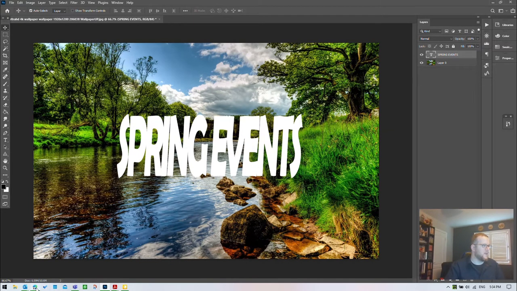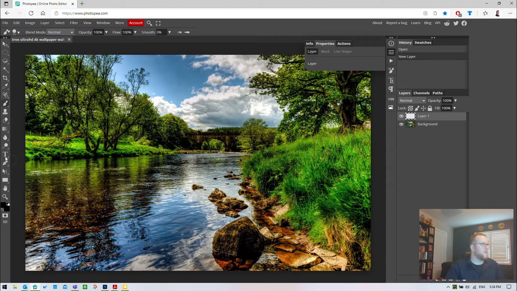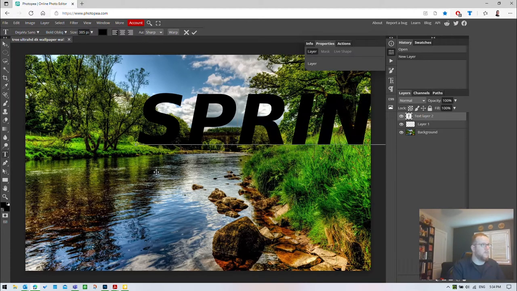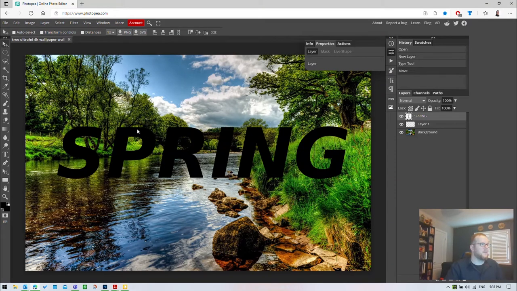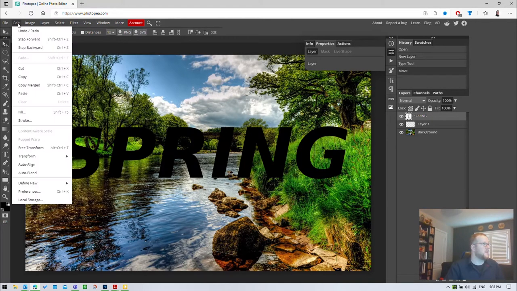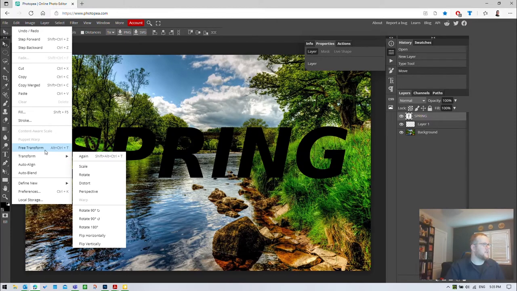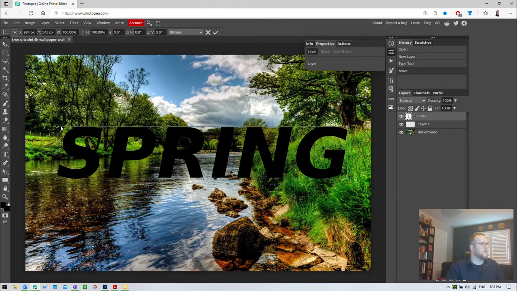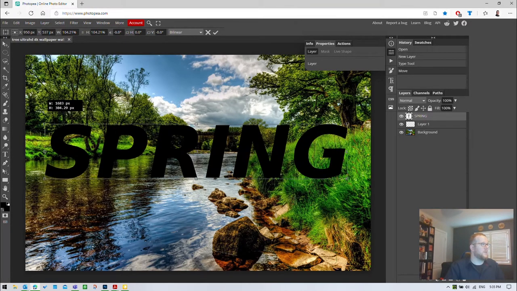Now in PhotoPea, the one difference here, now that we've got our layer, type our text, spring, there we go. To get the free transform here, Control T does not work. You go to the Edit menu and choose Free Transform. In PhotoPea, instead of Control T, it's Alt Control T. So now I can transform this a little bit more, make it a little larger, and hit enter to finish free transforming.